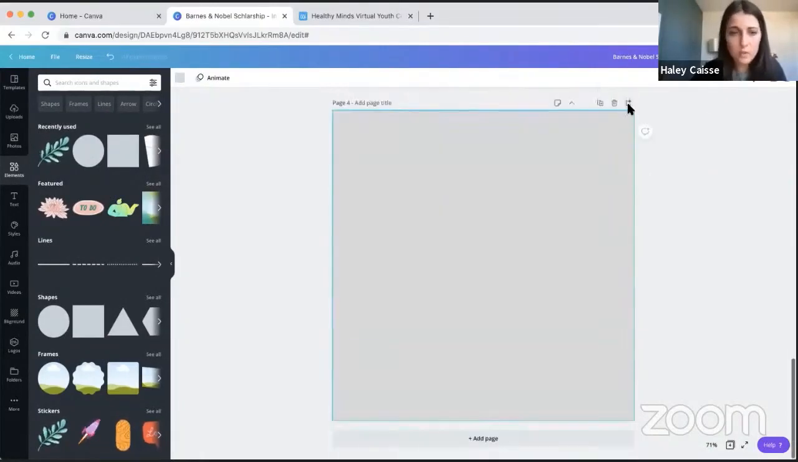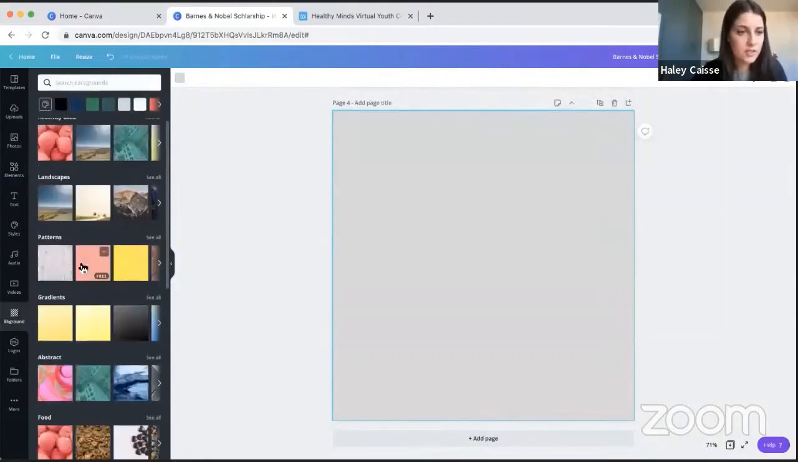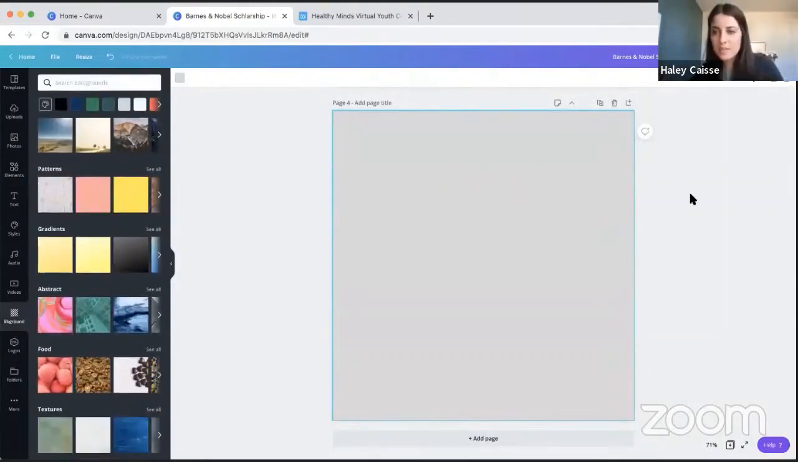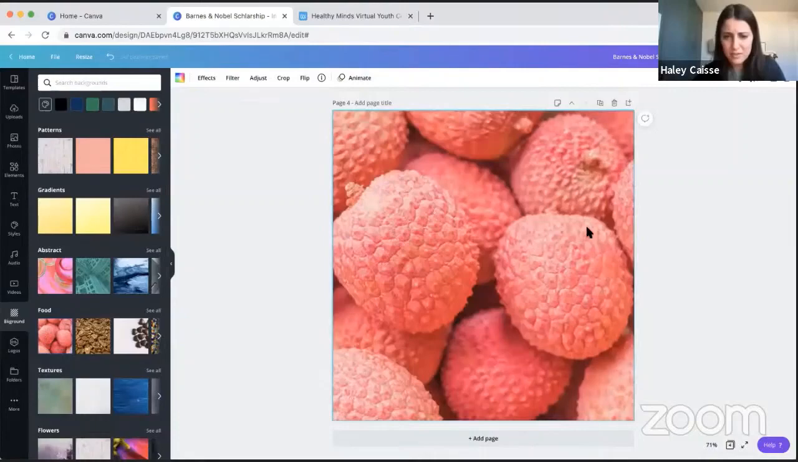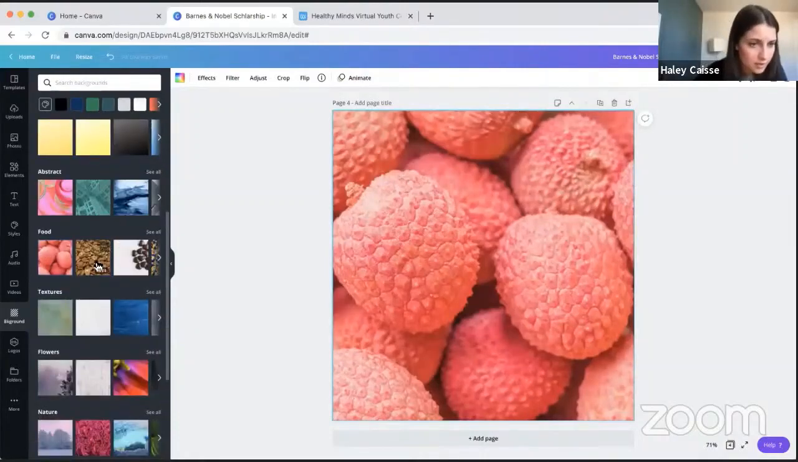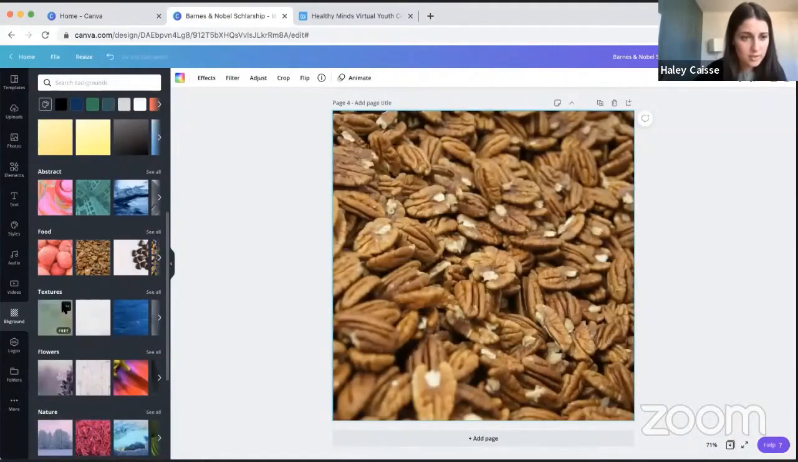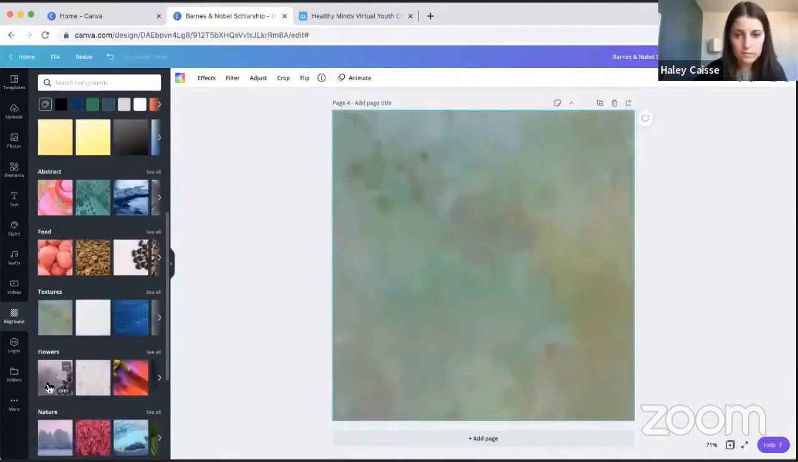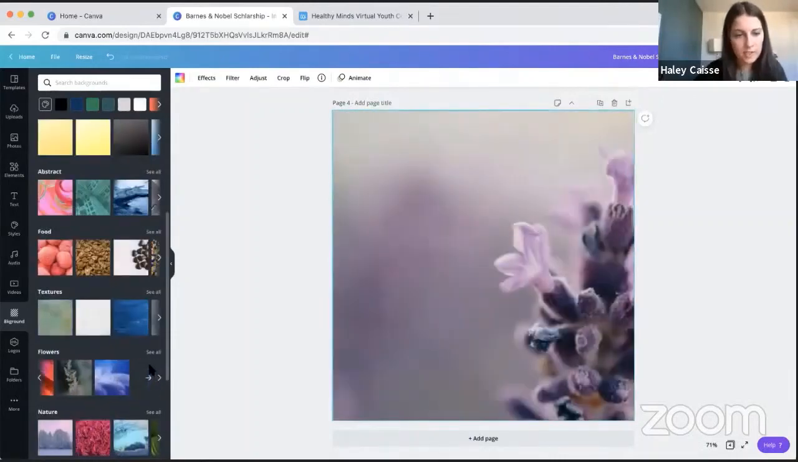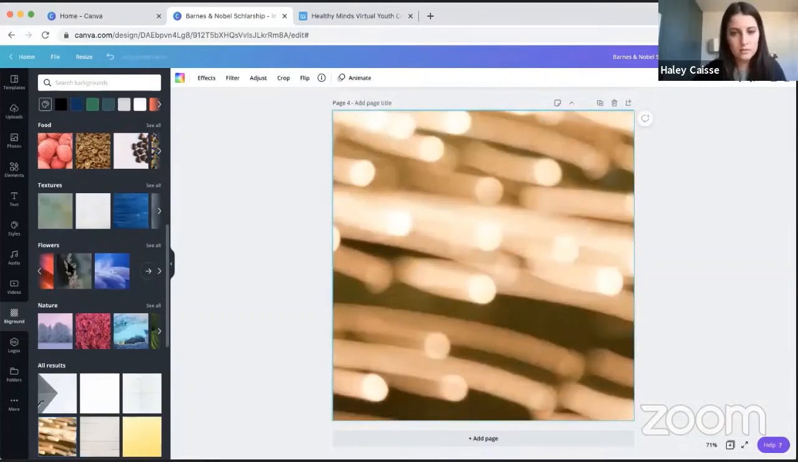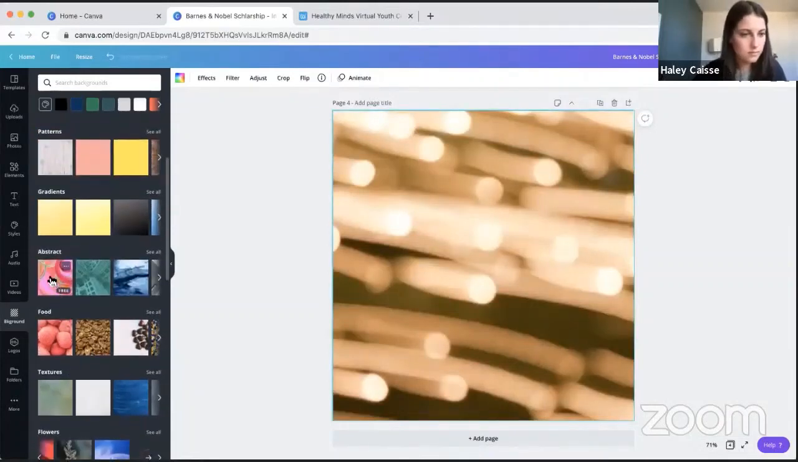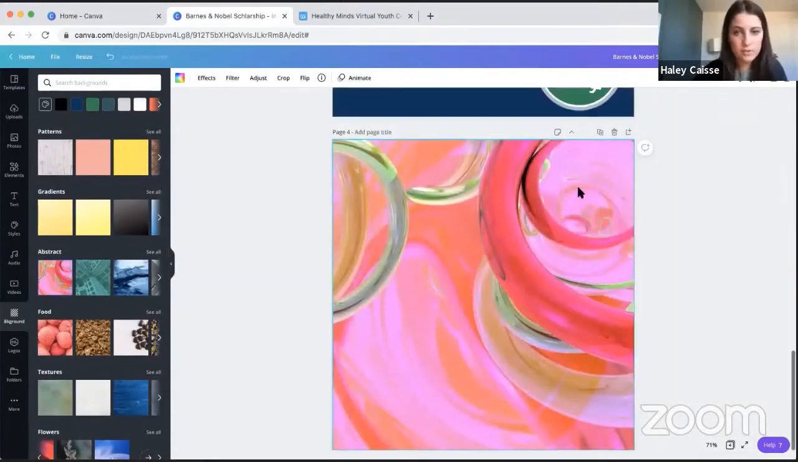But so next is backgrounds on these tabs. If you don't want a picture or just a plain color for your background, they have all different options for you. There are like food options, or I thought these are raspberries, but they look a little different. Walnuts, they have different textures in here. Flowers for like spring, nature. So many fun things for you to use.